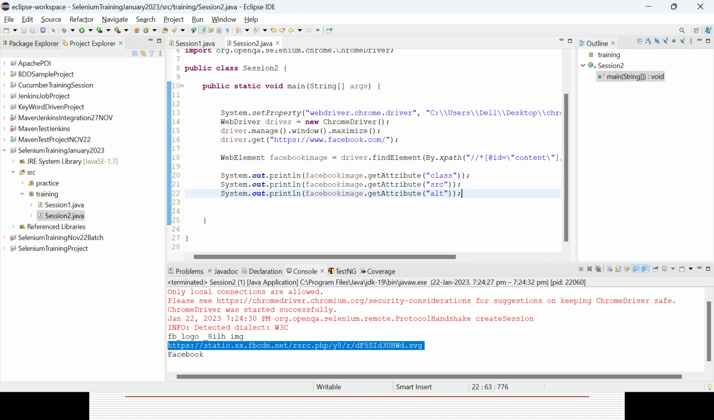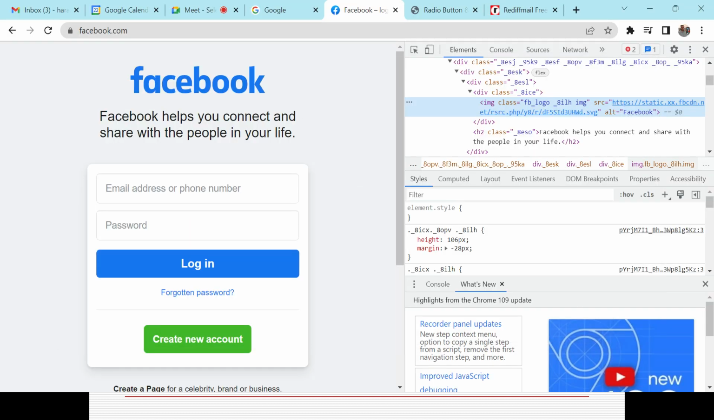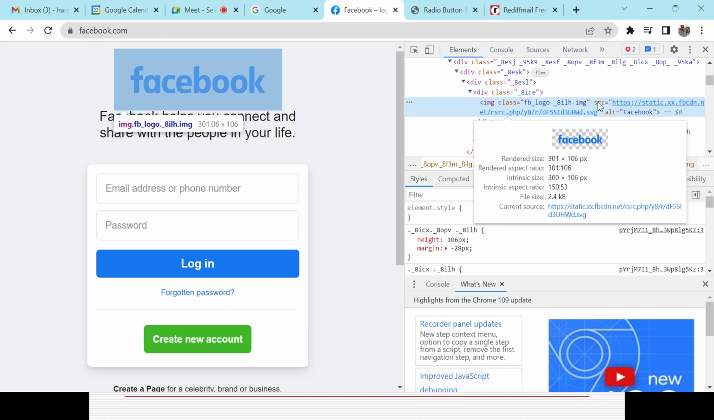Get attribute will let you get the different attribute values for that particular element. It can be any kind of attribute, and you can get the corresponding value. So these are attributes: class is an attribute, src is an attribute, alt is an attribute. You can get the required value.